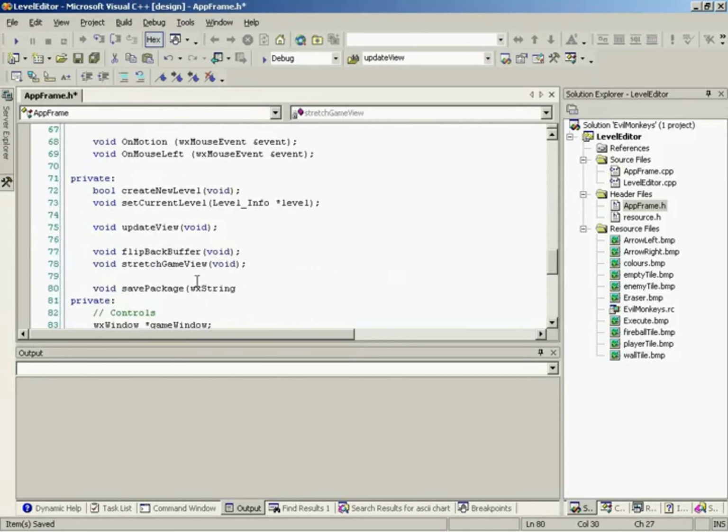The only reason we do this for save is because we'll be saving not only when the user goes to File, Save, but also when they press the test button, it's going to save a temporary file and load it into the game. So that's why we have a file name here, in the SavePackage function.